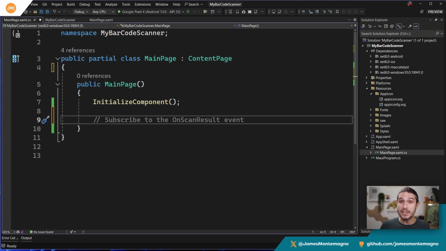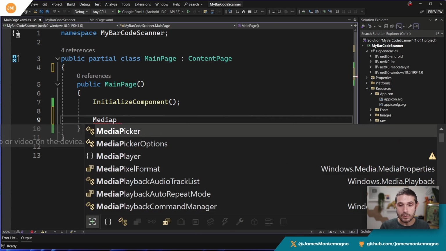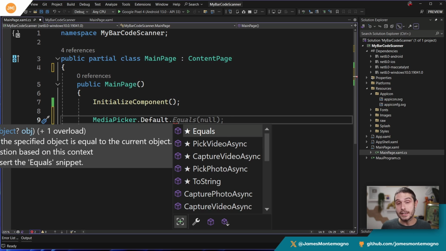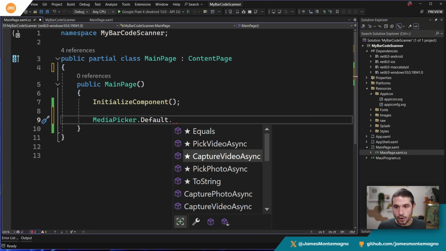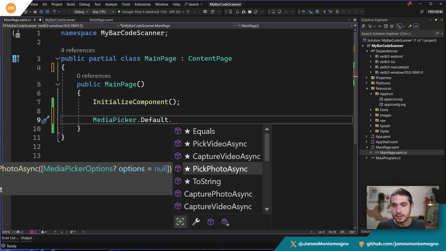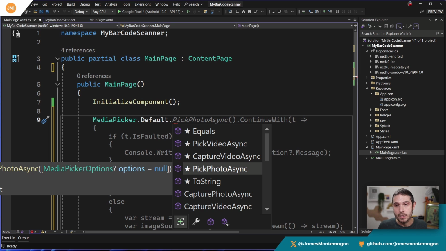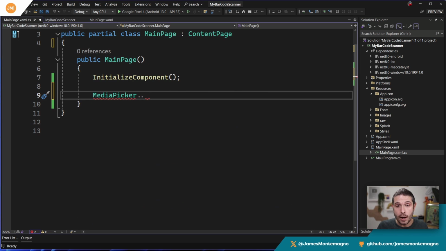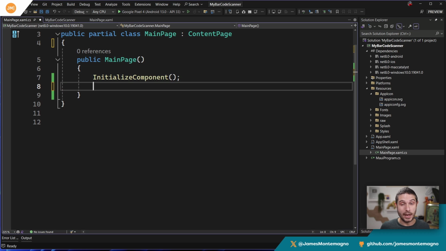Now, if you remember, if you just need to take a photo or do something like that, you can actually use the media picker built directly into .NET MAUI to pick a video, capture a video, pick photo async, things like that automatically. So that's kind of cool. Now, that's not going to handle scanning for barcodes though. We're going to need a NuGet package for that.